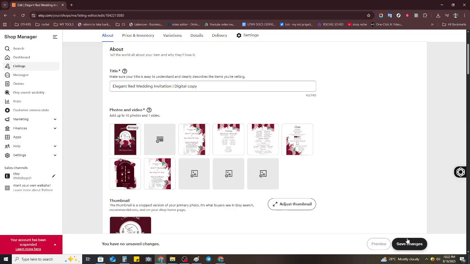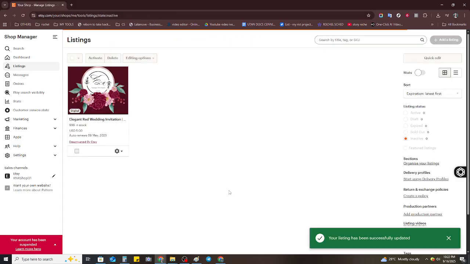Remember, categories are set on a per listing basis, so if you have multiple items that need updating, you'll have to repeat this process for each one. While it might seem repetitive, ensuring that each item is properly categorized is a valuable step in enhancing the visibility and organization of your shop.